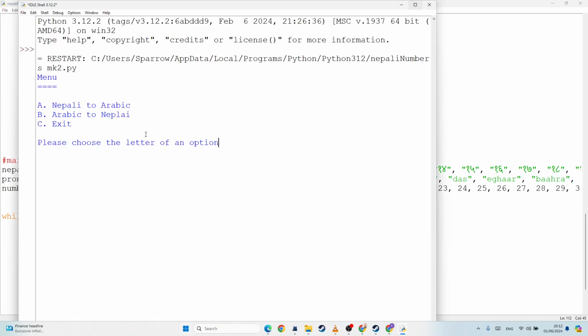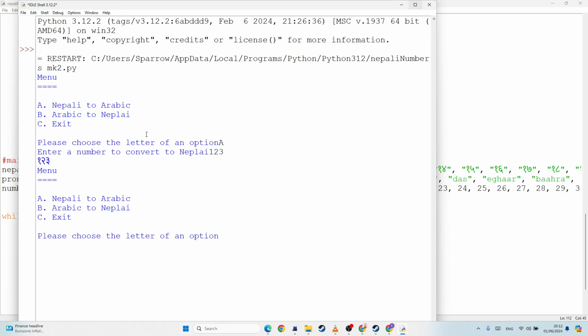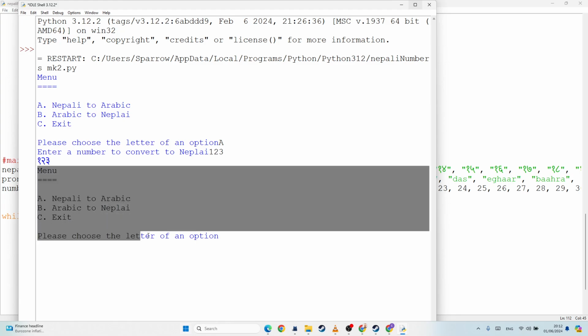So, we need to enter an option. Let's try A. Enter a number to convert to the Nepali. 1, 2, 3. Oh, yay. Now, I probably need an extra space on there. But then I get my menu back up again.